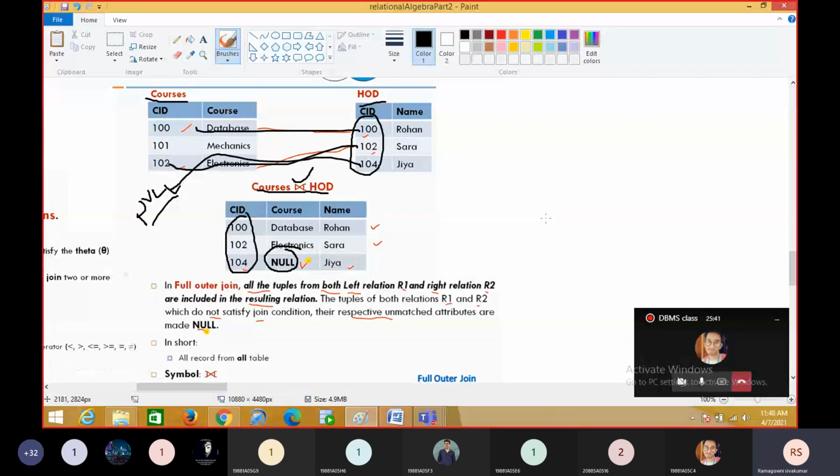Are you understanding? That means it provides all the data of the right table and the data common to the second table, and if we don't have any matching value, then it is going to be null.